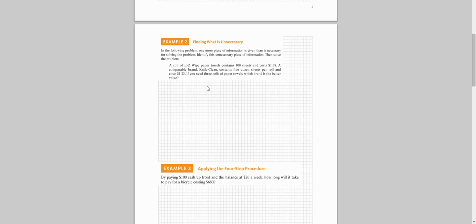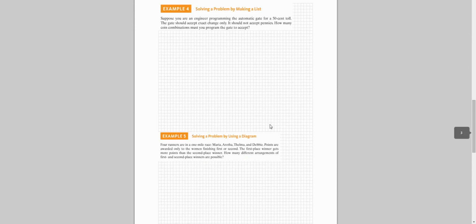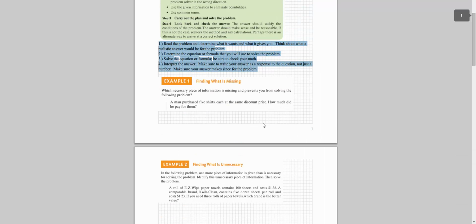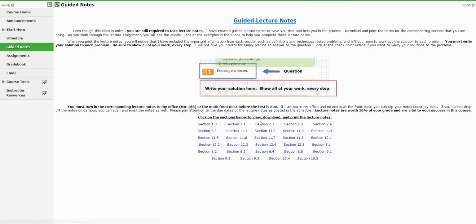Clearly mark your answers by boxing your final answers on these pages. This is what you will be turning in. So be sure to show all your work and solve all the problems that are on these guided notebook sheets. So how are you going to fill in the notes?